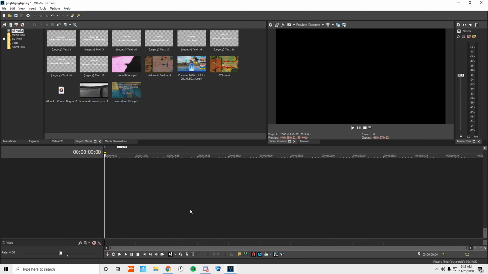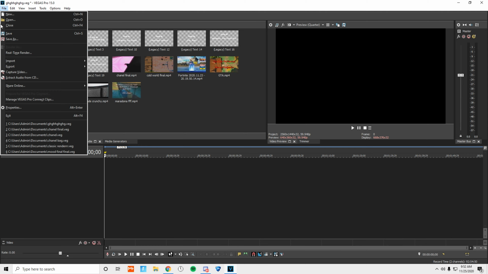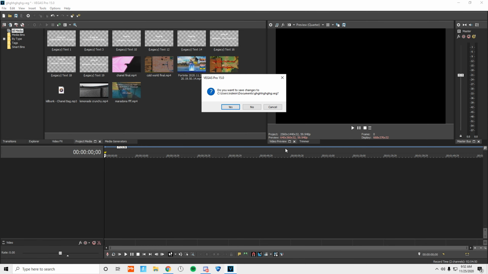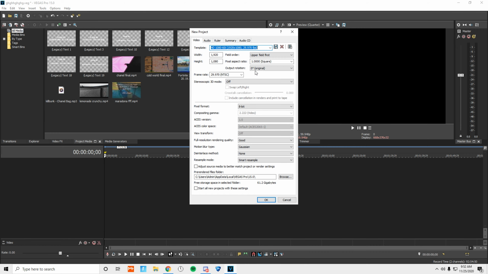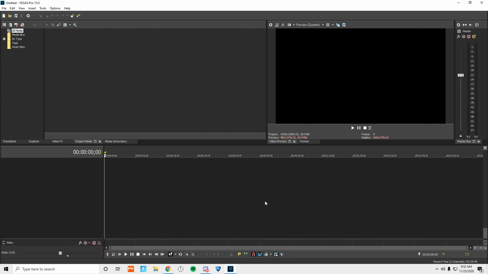So yeah, what we're going to do to get started is go to File, click on New. No, I don't want to save changes to this, and you basically have all your preset settings right here. I recommend just changing this to 59.940 as your frame rate. Keep everything else the same, and we'll click OK.